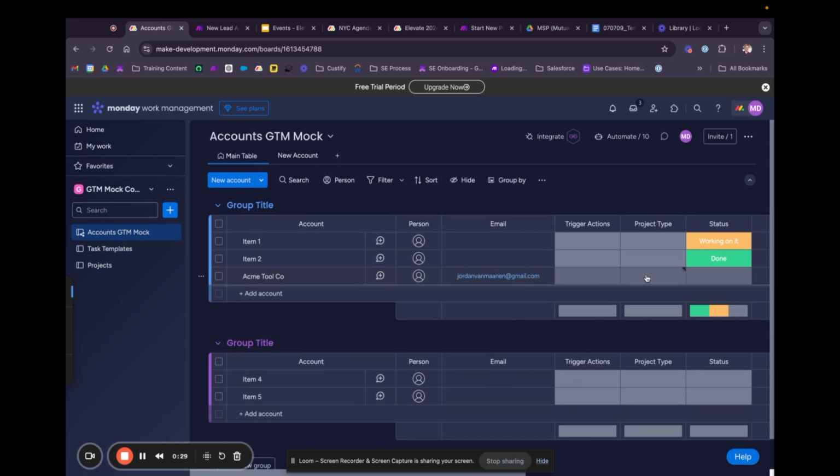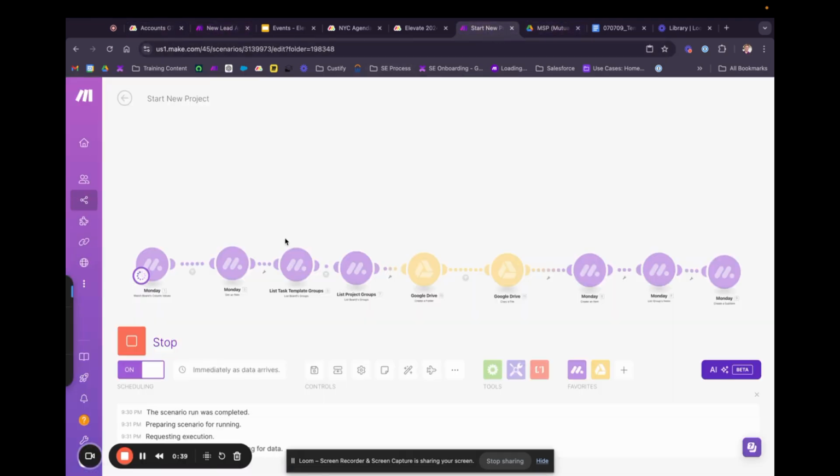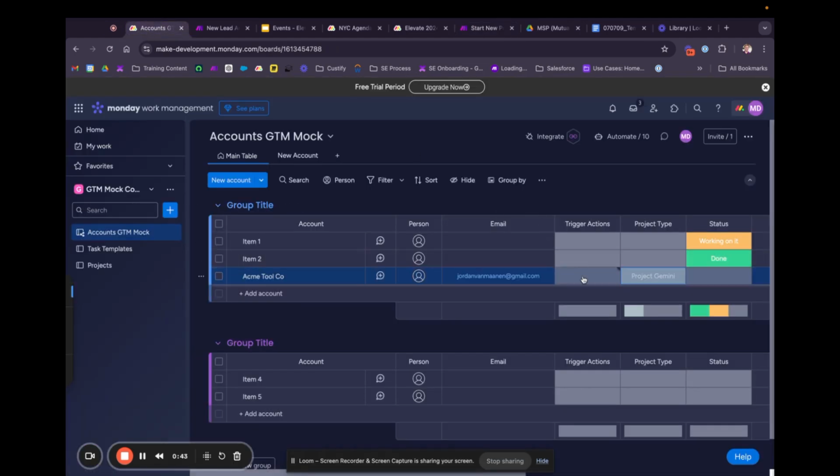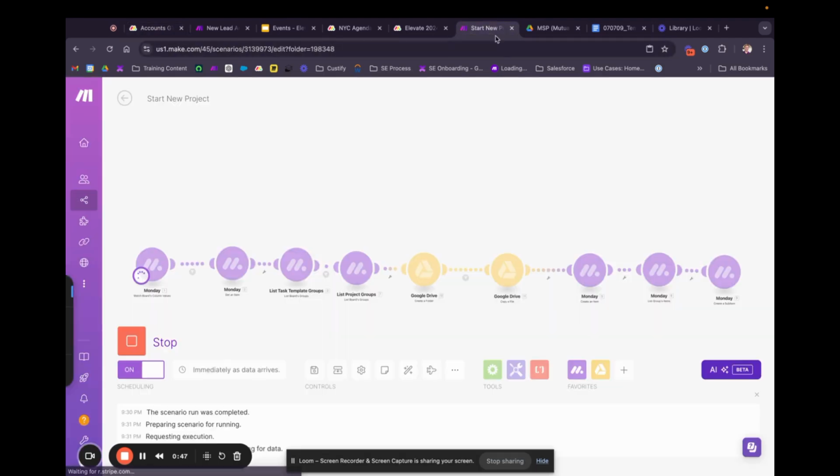So what we're going to do is select the project type that this client has purchased or is going to be starting. And we're going to go over into the Make automation to watch this run when we do that. So I'm going to trigger that action of start project. And then here we're going to watch it go through the automation.